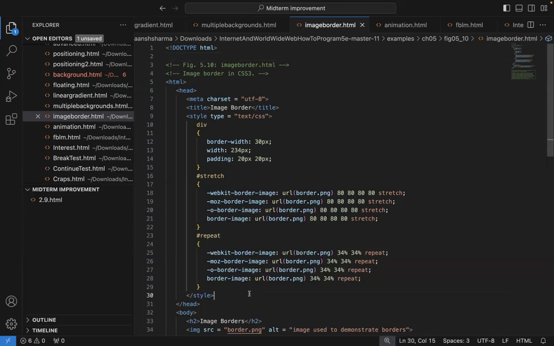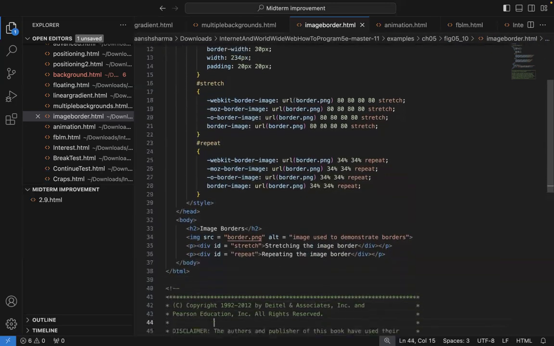And then you have the end of the style, the end of the header, and then we have the body. This is the beginning of the HTML document. So you have the H2 image border. This will display the heading indicating the section about image borders. And then you have the div with ID stretch. This creates a div element with the ID stretch, and it will display the text about stretching the image border. This div has a border that stretches to fit the content as well.